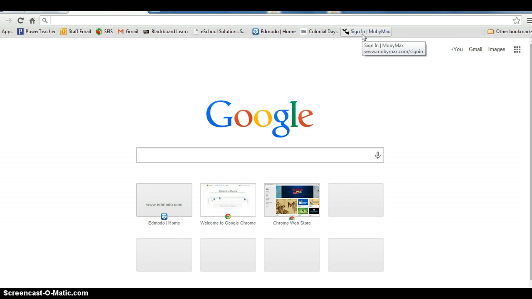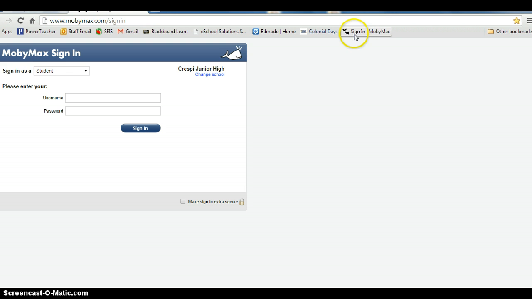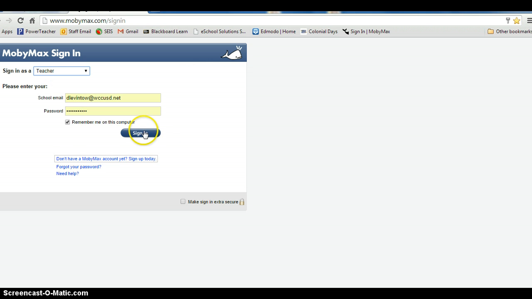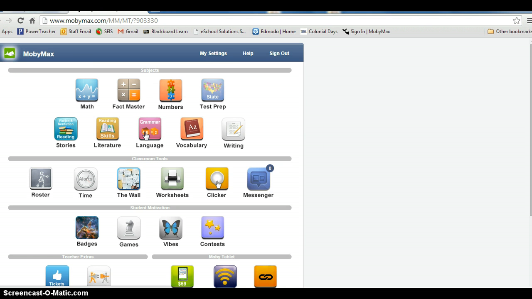So let's start by signing in. It's easy enough to find Moby Max, but I've set up a bookmark on my toolbar for purposes of this. And I'm going to start out by signing in as a teacher with my own account. So easy enough to sign in. Here you can see all the subjects which are available. There's math, which is what this product is best known for, and more recently they've added some of these English language subjects, which are what I'm using it for.